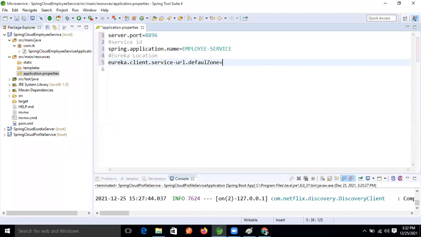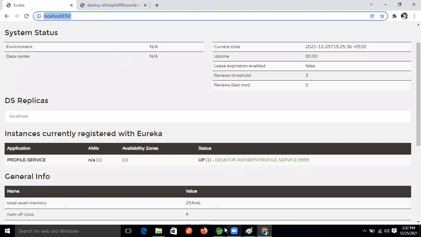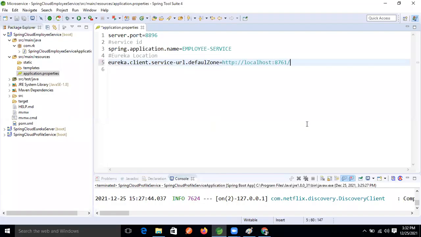So what is the default zone now, guys? Slash eureka, right? The prefix. Clear? Correct. We don't need to put the register-with-eureka and fetch-registry properties, right? No need, because by default they are true only. So I'm not placing anything now, guys. So now the story is started.